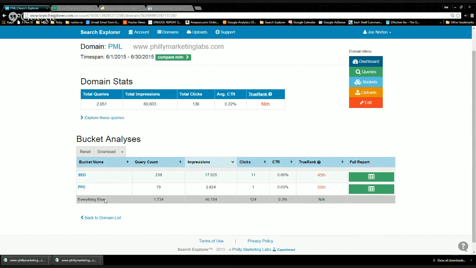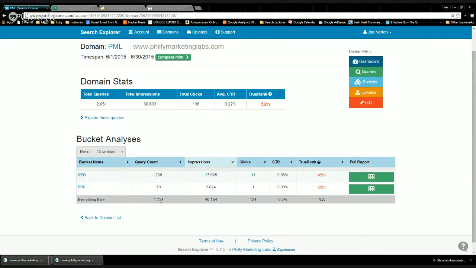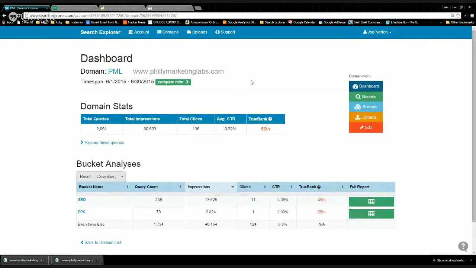But this is basically your monthly total, and then we subtract out all the buckets you've created. So you get a sense of how many queries are still out there that are unaccounted for according to the segments you already have developed. And this is actually something we might develop further in the future so you can dive in. Joe, do you want to jump into exploring the queries?